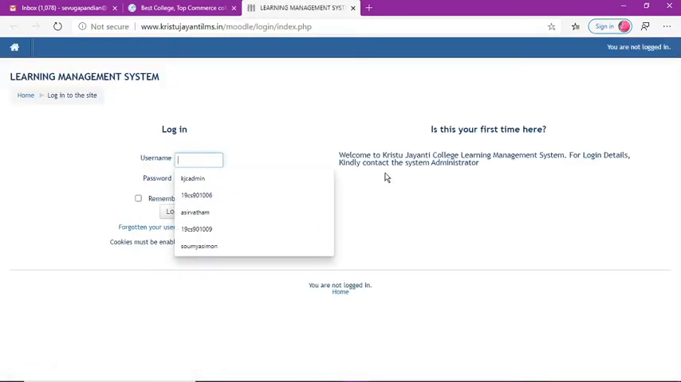So click KJC LMS. We will be giving each student a username and password for individual students, so you can type your username and password. Basically, your username is nothing but your register number, in lowercase, and the password we have given is a common password for everybody according to the class. Okay. So once you have logged in, you have to change your password. That is very much needed.